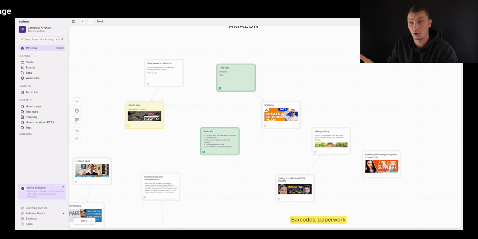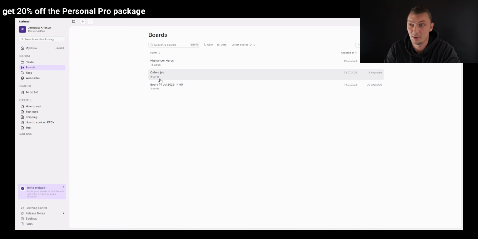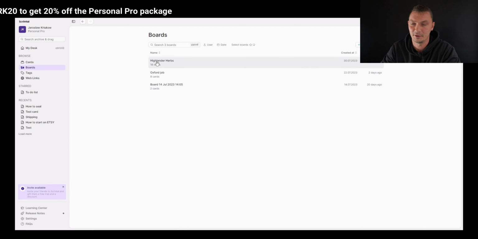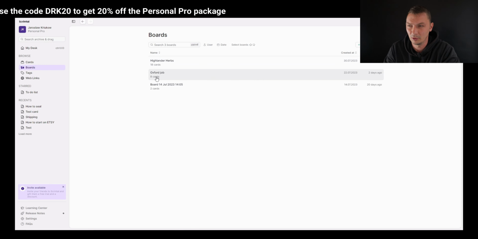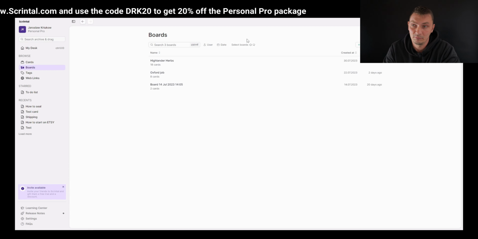So now let's explore how you can use this tool for a literature review. I did mention boards, I think. We have different boards, basically different whiteboards for different projects. You can see Highlander Herbs is obviously the herb and spice business. I have a little tiny board for one of the jobs I'm doing at the moment. And you can create any number of boards.